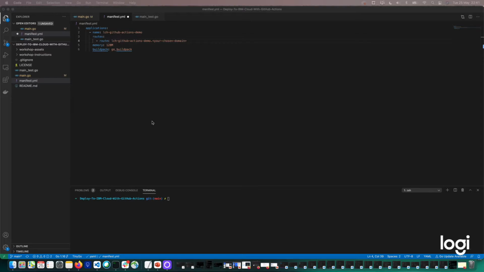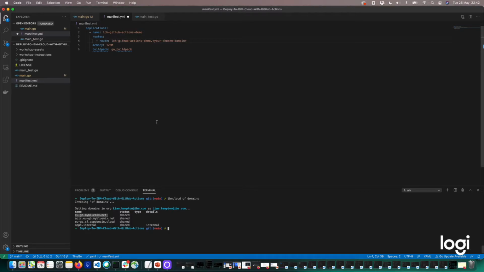Now to find your IBM Cloud domain, or the domains available to you, once you've logged in, we can go and find it through the CLI. What you do is ibmcloud cf domains. This will invoke the endpoint and it will return all of the possible domains that you can use on the end of your Cloud Foundry application. So I'm just going to choose one of these. I will just choose this one here, eu-gb.mybluemix.net, and I'll just replace it into here.